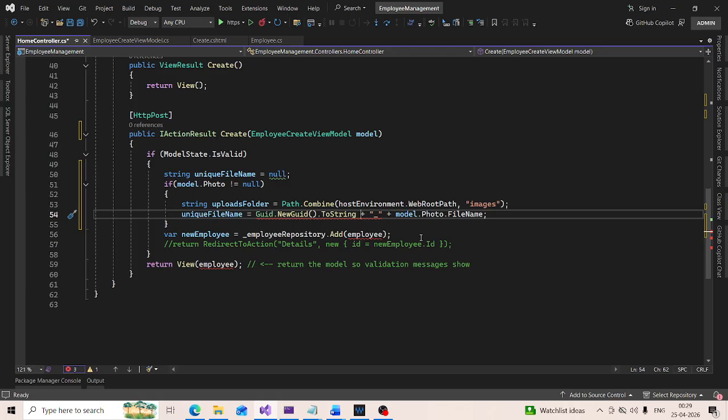At this point, we have the path to the uploads folder and the file name itself. Dot ToString. It should be underscore.